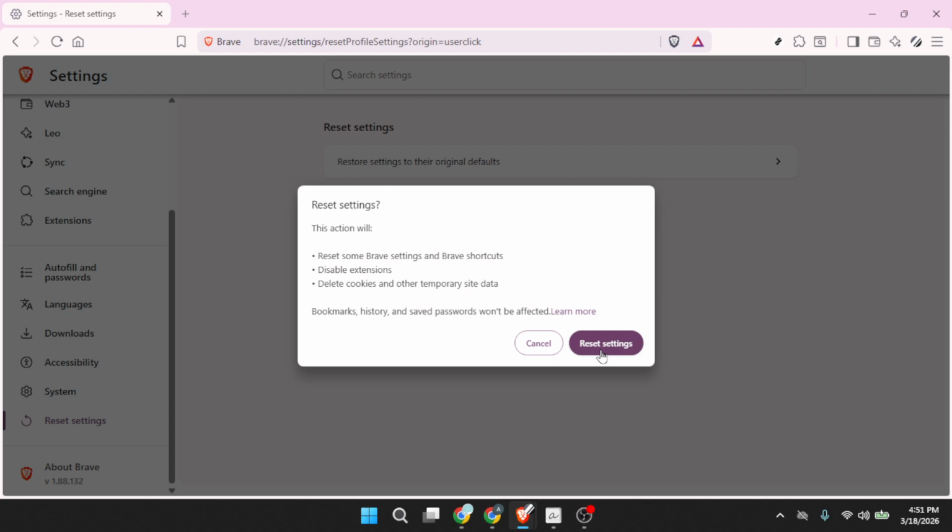And that's it. You've successfully restored Brave to its original defaults, which should resolve many common performance issues or unexpected changes while keeping your key data intact.